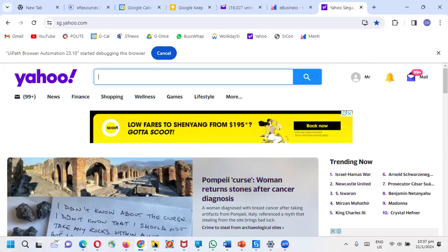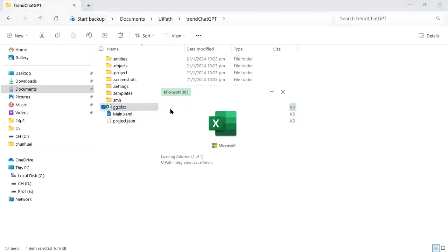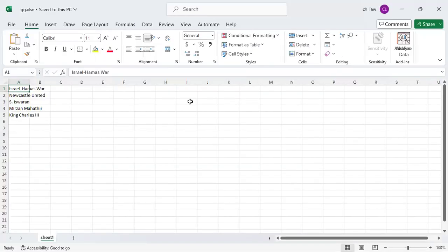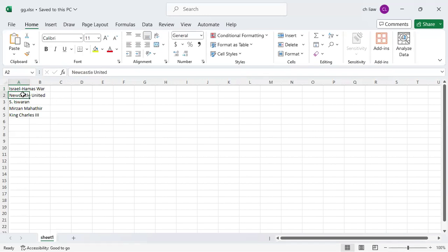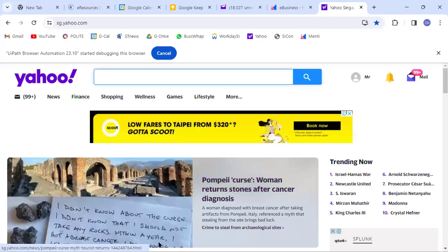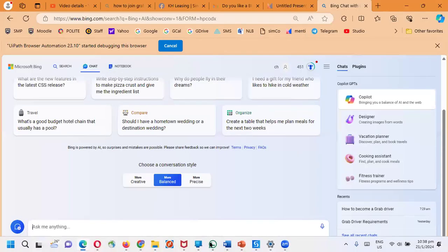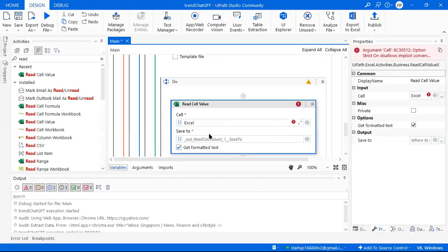We're going to try to retrieve from this Excel spreadsheet. We're going to try to read Newcastle. We want to extract from A2, cell number A2. Instead of reading everything, we're going to ask ChatGPT to tell us more about Newcastle United. We're just trying to extract that from the main. So just make sure we are here before you go back to your UiPath.